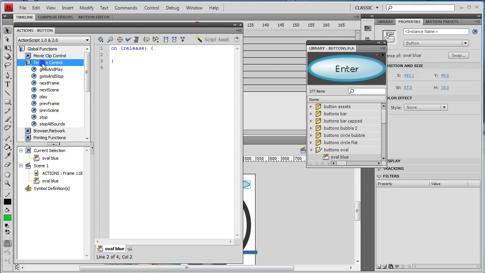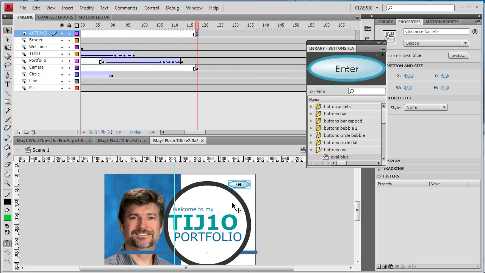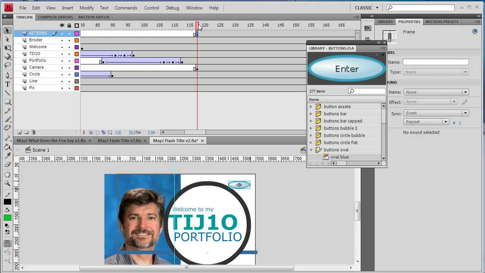So I'm going to go back to timeline control. Now before we used stop, this time we're going to use play. Double click play, hit the backspace key so it's nice and neat up there. And that's the whole bit of script. On release, play. Good enough. I'll close the actions palette now. Everything's in there and the button only appears in that last frame, so it only appears when the stop happens.